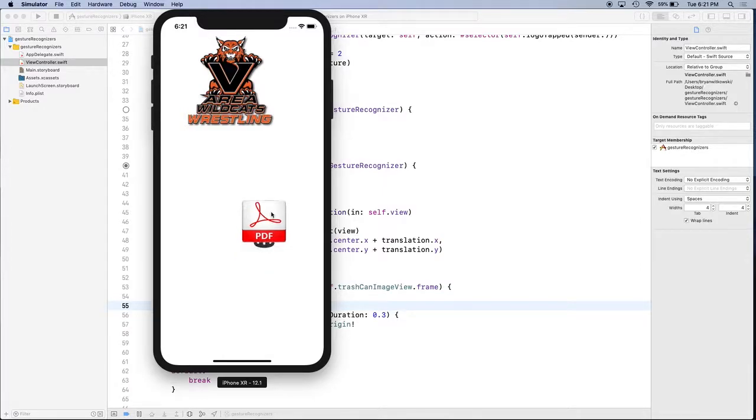Notice it's not snapping back. But as soon as I get outside of that trash can frame, it snaps back to the origin. So we're able to detect when we should do the delete, right? What do we want to do for the delete? Get rid of it, right? Like somehow.